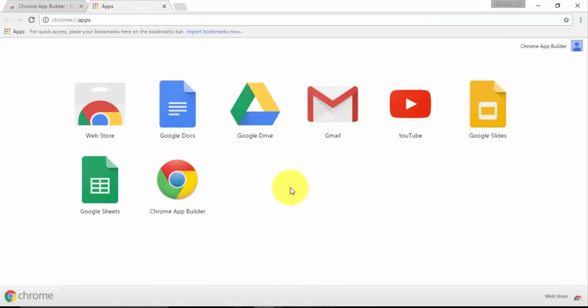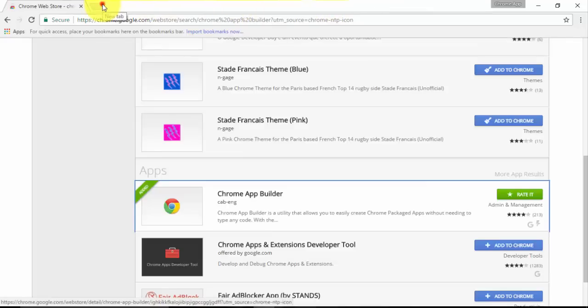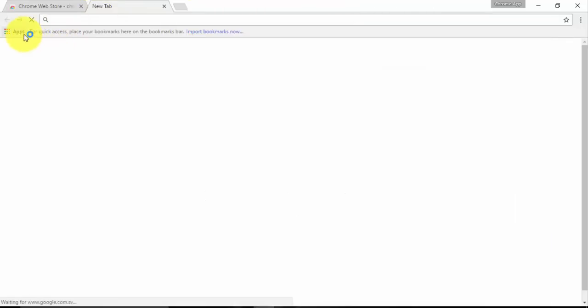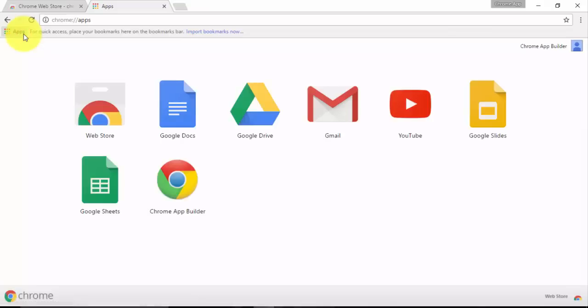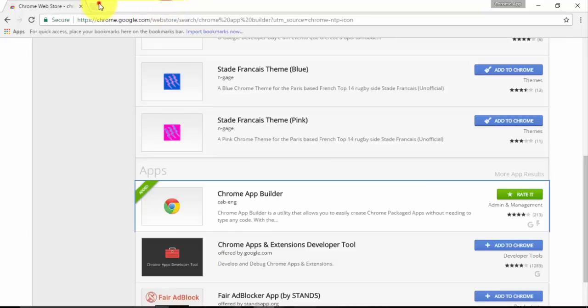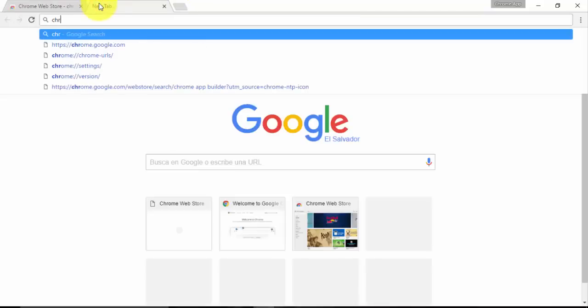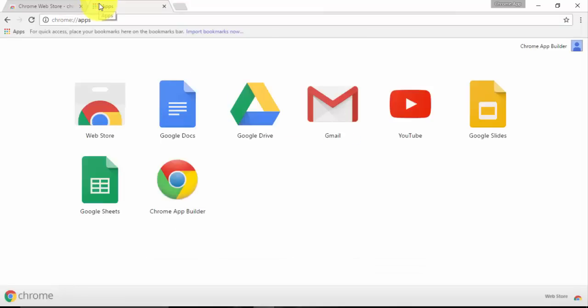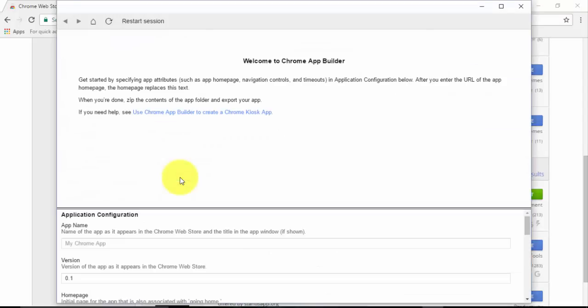Once you have installed the application, you can find it opening a new tab and clicking on the apps icon at the top on the left-hand side corner, or just typing in the URL bar chrome://apps and press enter. Then let's click on the app.